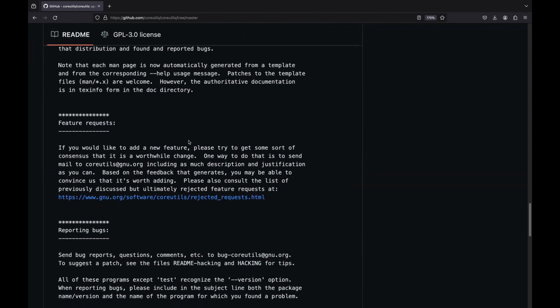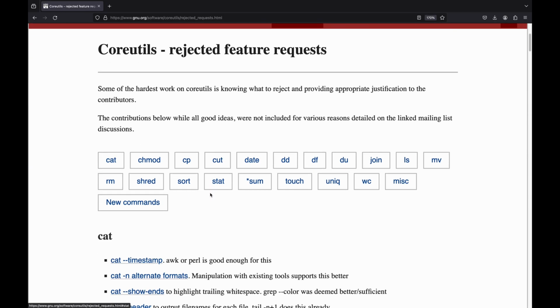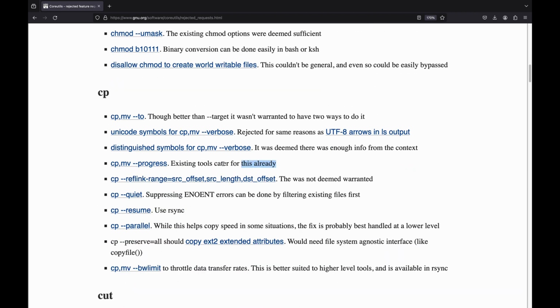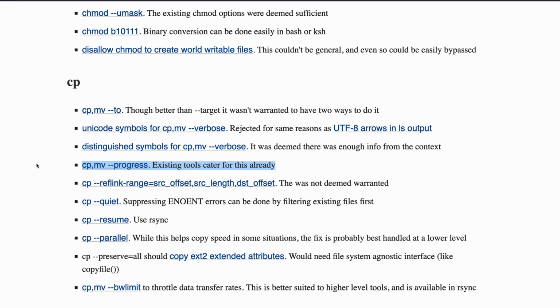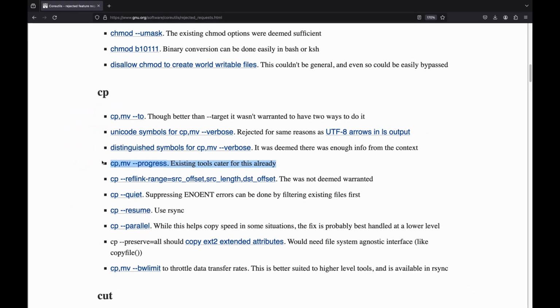And guess what I found? A link to previously rejected feature requests. In this link, you can see all the commands that are part of the coreutils. And guess what? The progress bar was a rejected feature, because maintainers decided that there are already existing tools you can pipe to the cp command.